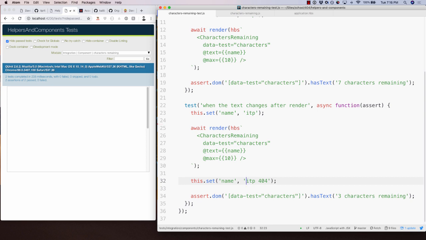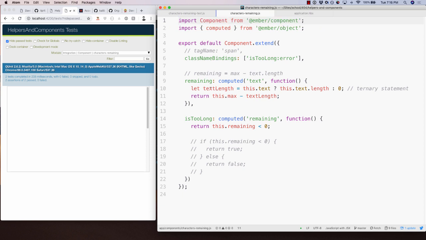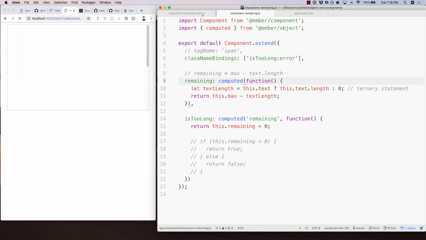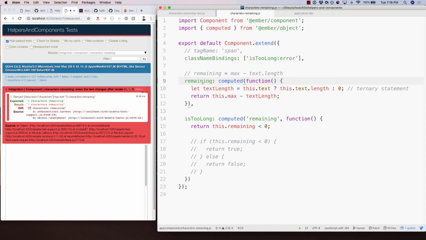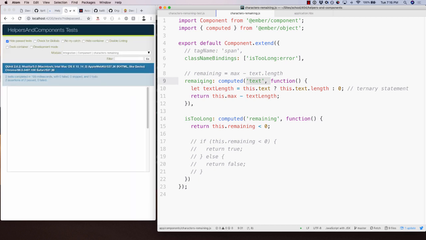So this is just testing another aspect of this. If we go to the characters remaining component, we kind of know what this functionality is based off of. It's this computed property that is recalculated every time this key text changes. So if I go here and get rid of this and then save it, we're going to see our test fail, because this isn't recomputing every single time. So we're essentially testing that this computed property is dependent on text changing.